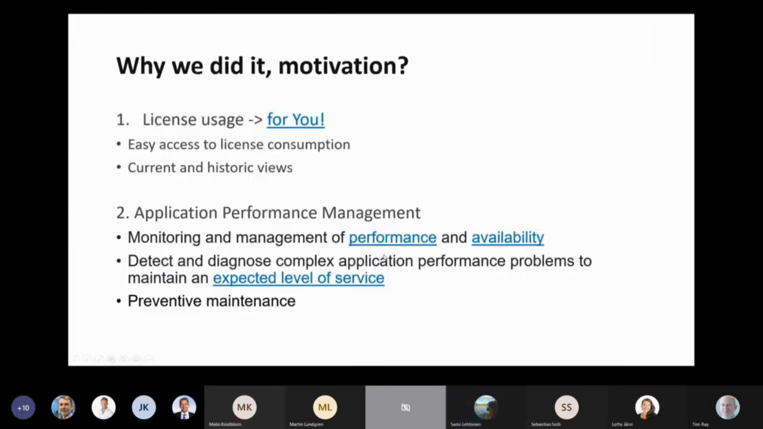And why did we do it? What's the motivation? As I mentioned, the license usage is for you. So you can have easy access to your license consumption in your environment. You can check your current usage, and you can check your historic usage, how you have been using it. So that's the one motivation.